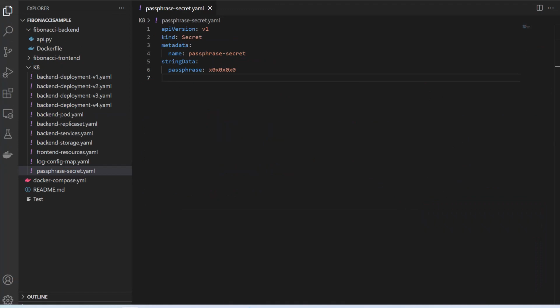We will define the front-end passphrase using a Kubernetes secret. A Kubernetes secret is an object that contains a small amount of sensitive data, such as a password. Using a secret allows you to avoid including confidential data in your application code. Secrets are similar to config maps, but are specifically intended to hold confidential data. A secret can be used to set an environment variable for a container, which is exactly what we want to do here. Check the contents of the file passphrase secret.yaml.